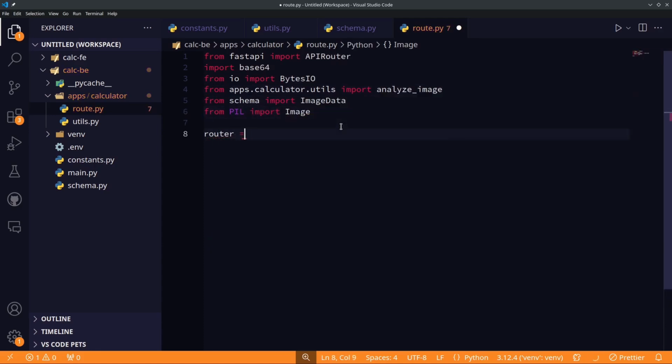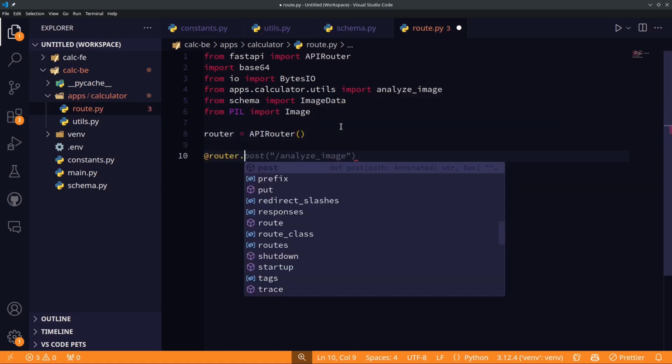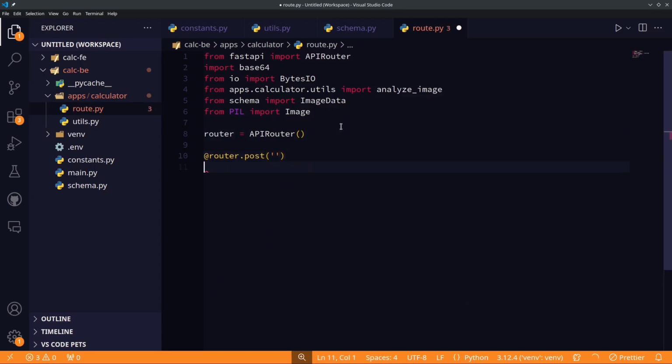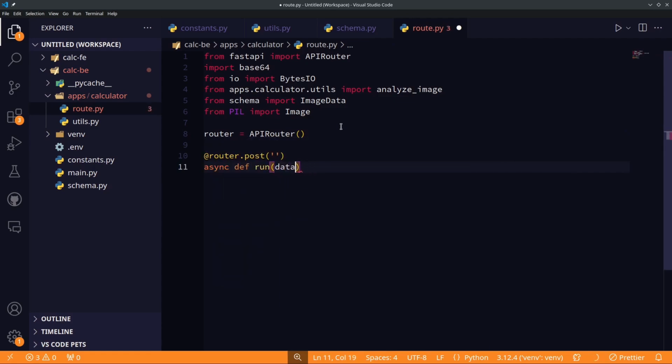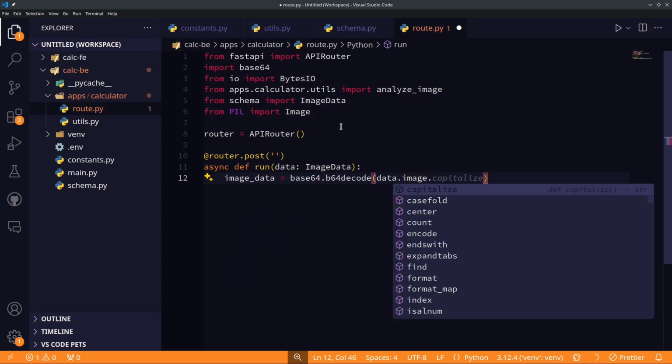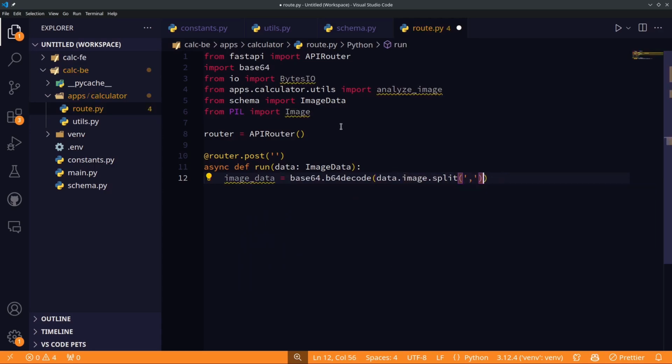Now we will create a post API route. So in this post API route, we will explicitly tell FastAPI to only accept data if it is in the form of the image data schema we formed earlier. We will use base64 to decode this image and then send these bytes to our analyze image function. Base64 encoding was done by the canvas when we called the toDataURL function there.